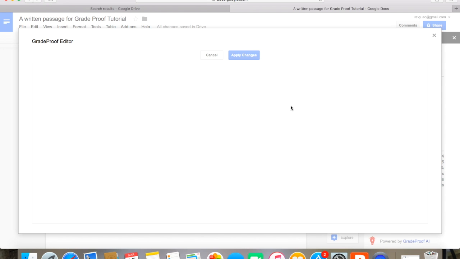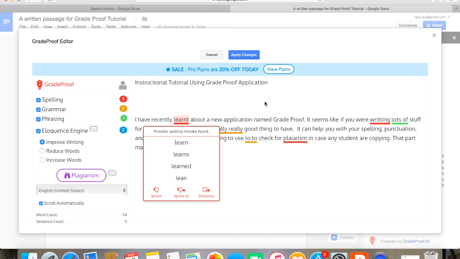When I click on that, it takes me out of the Google document, and now I am working on the GradeProof editor screen. As you can see, it highlights the spelling errors in red. The gold color is for a sentence with a grammar issue, the green is for paraphrasing, and lastly, the blue is for the eloquence of the sentence.